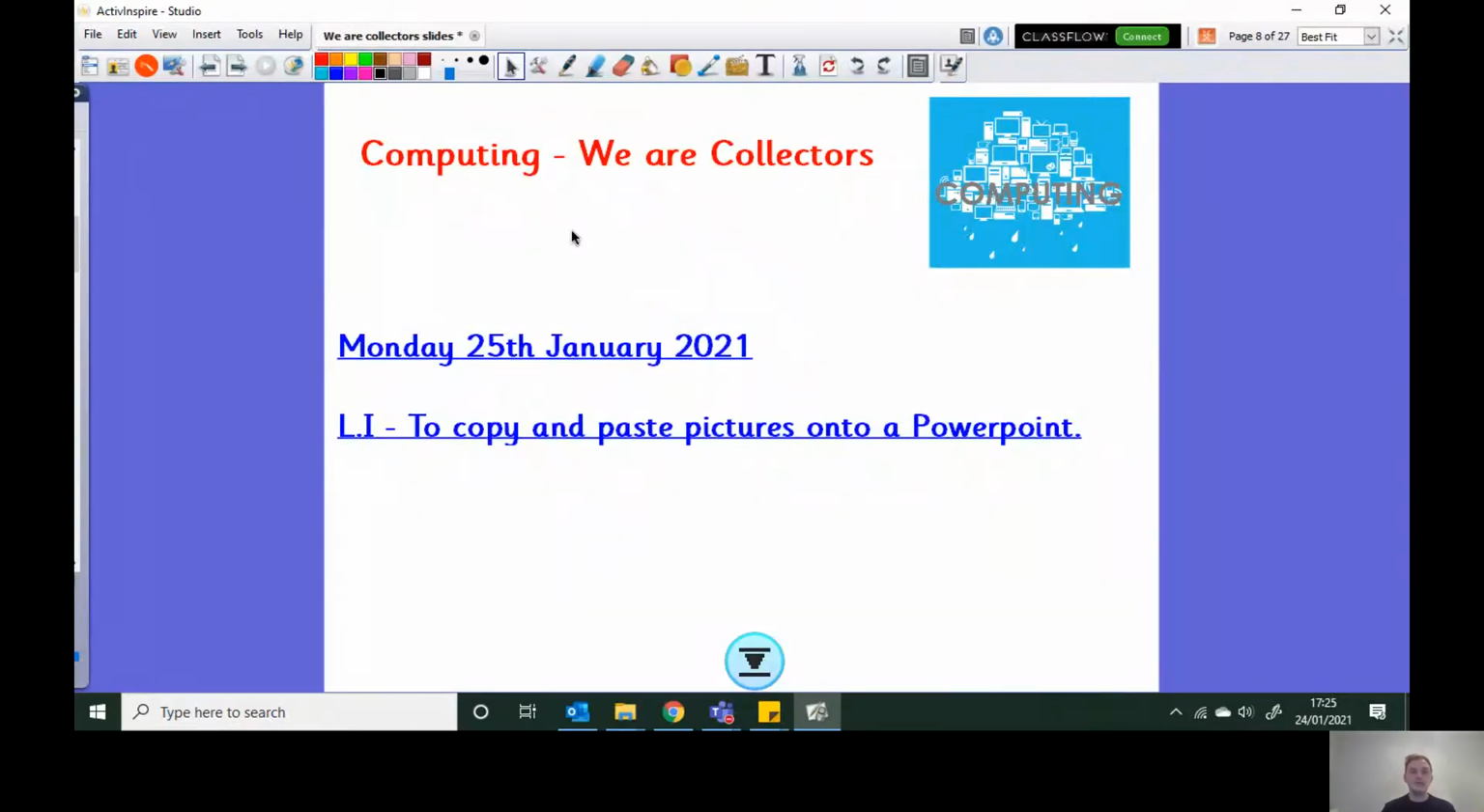Okay, now we're going to crack on with our computing. So I'm going to share my screen and we're going to get cracking. Okay, so today we're going to be looking at our We Are Collectors unit. Now this whole unit is all about copying and pasting images or pictures onto PowerPoint. Now I know some of you had some issues with PowerPoint two weeks ago, and that's absolutely fine. I have got some alternatives for you, and I will post a link in the description box at the bottom of the video so that you can hopefully access an alternative piece of software so you can join in these lovely lessons.